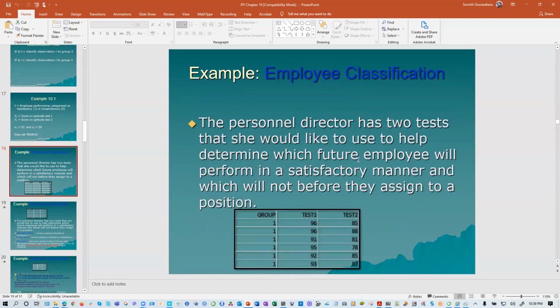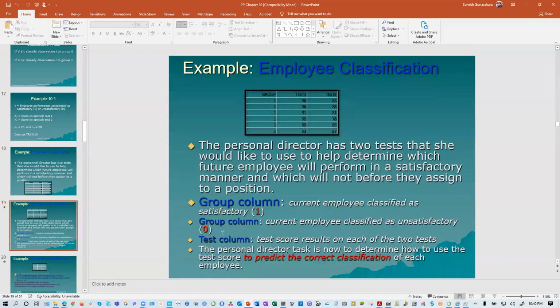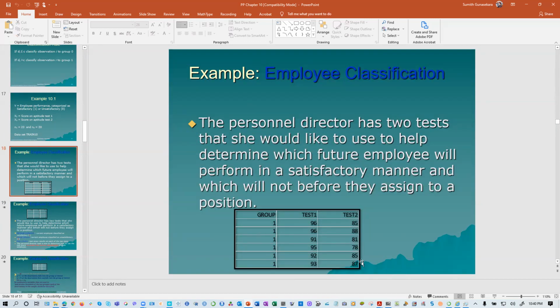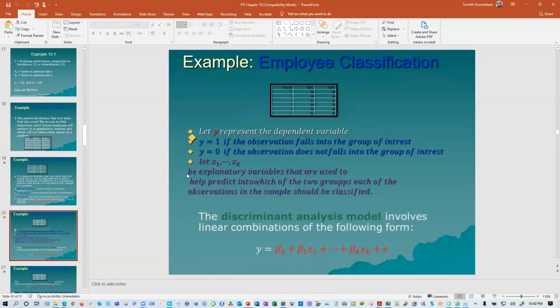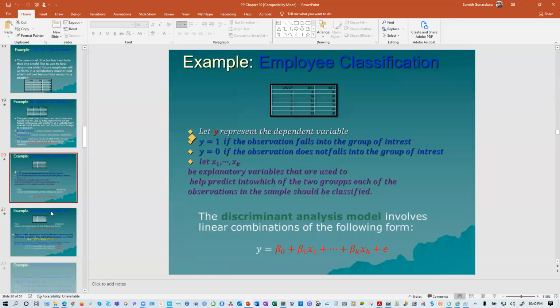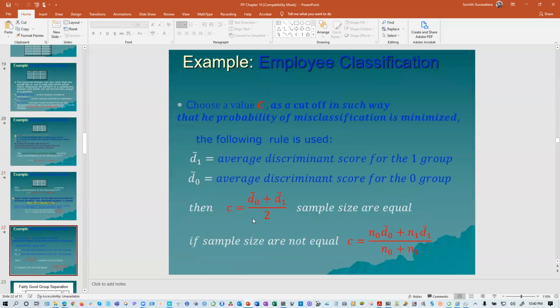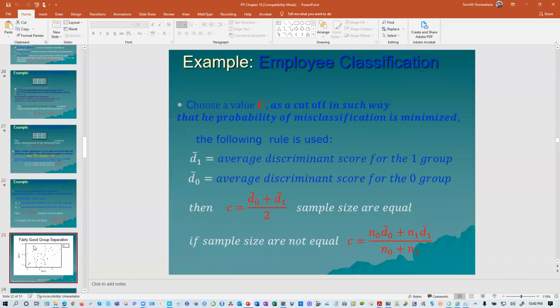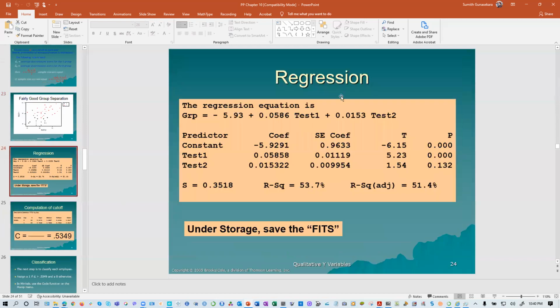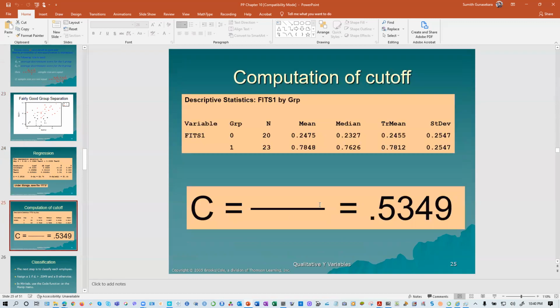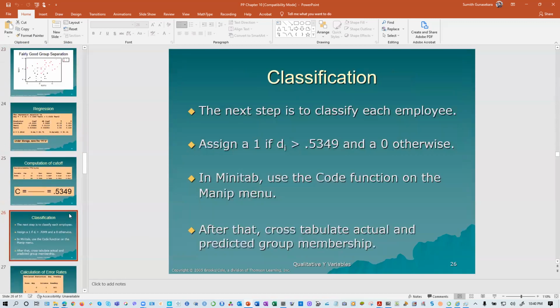The personnel director has two tests that she would like to use to help determine which future employees will perform in a satisfactory manner and which will not, before they are assigned to a position. There are data over here, groups over here, and then they run it in a certain way so that we can figure out how they categorize that too. Later on they come to this classification, and then they get this C value. I'm going to go through everything. Then later on they classify.